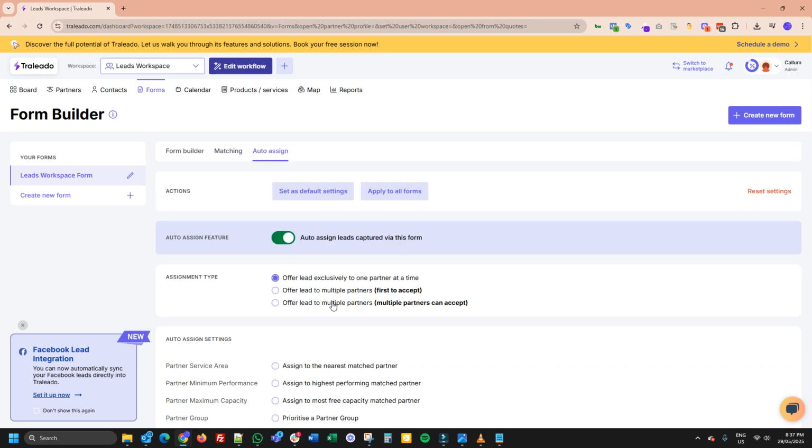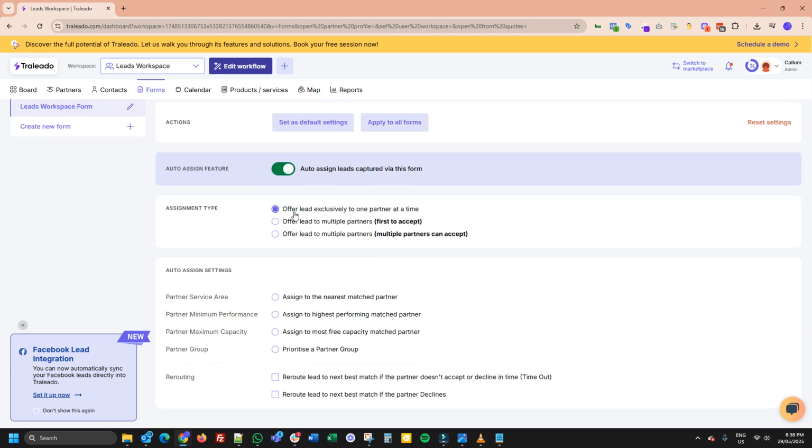And then the auto assign. This is the really useful feature. You don't want to be manually assigning all of the leads that you're generating to all of the different lead buyers that you have, because that would be a real time suck. You want that to be automated. So we want this feature on, auto assign leads captured via this form. The assignment type is you can offer lead exclusively to one partner at a time, and then that would tie back in with the workflow settings here.